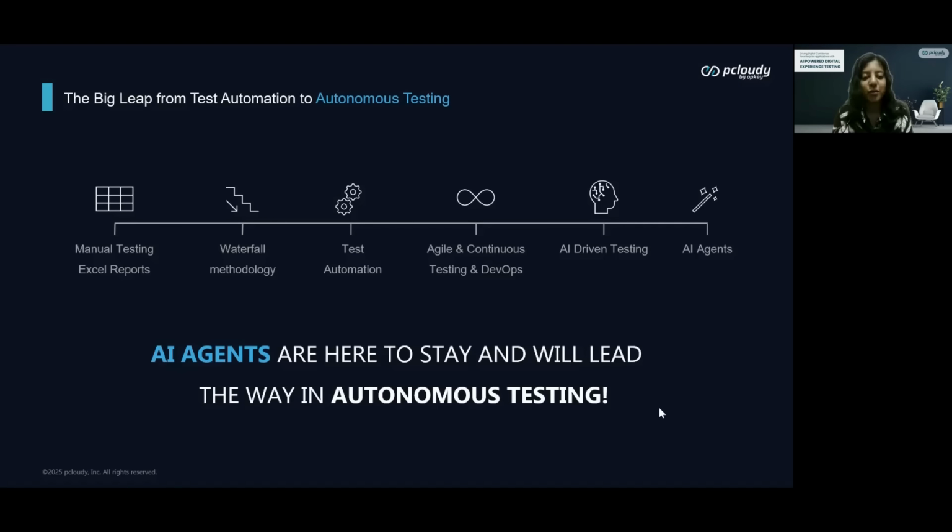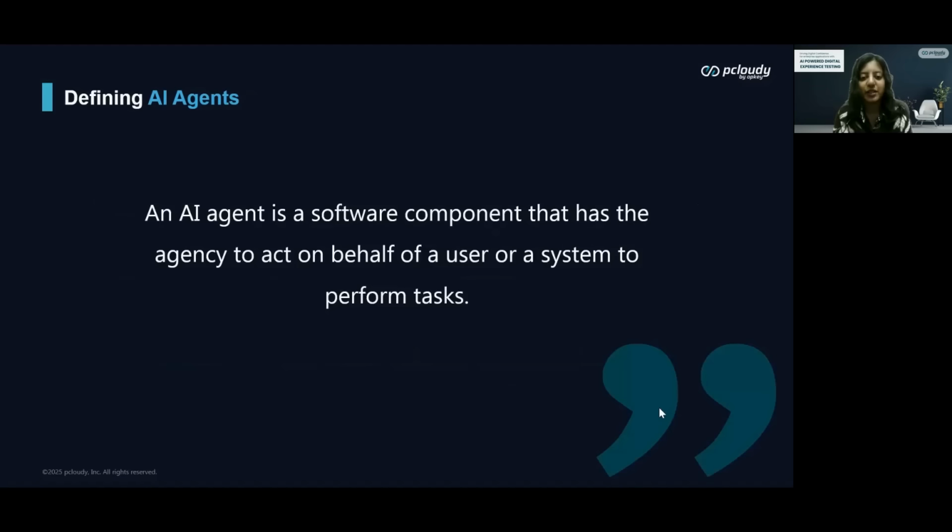So yeah, again, driving home the point that AI agents are here to stay and will lead the way in autonomous testing. So what are AI agents, right? Define it. It is a software component that has the agency to act on behalf of a user or a system to perform tasks. So in simple terms, it is goal-oriented. So it is not just what you might think of with generative AI. It has a goal-oriented nature where it's able to perform the task and accomplish it, and not just respond to a prompt.